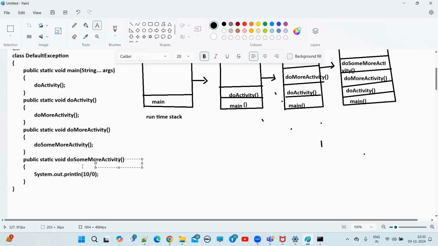In the exception object, what information should the exception object contain? The name of the exception should be there, the description of the exception should also be there, and the stack trace of the exception should also be there. What is the name of the exception here? 10 divided by 0 means arithmetic exception. What is the description? Divided by 0. We cannot divide by 0, right? So this is the description of the exception.